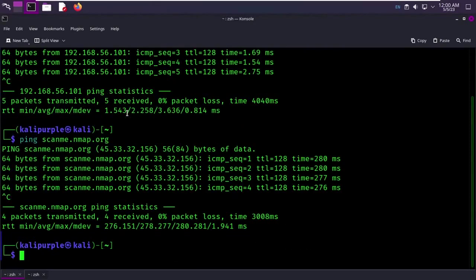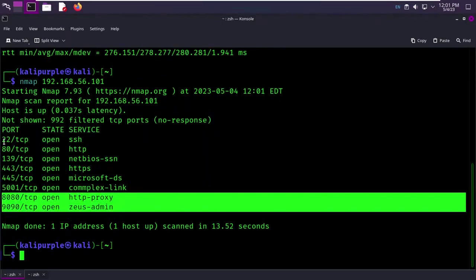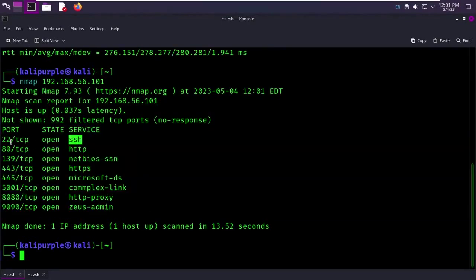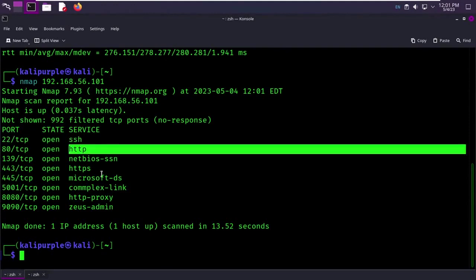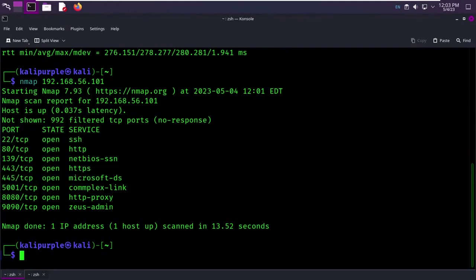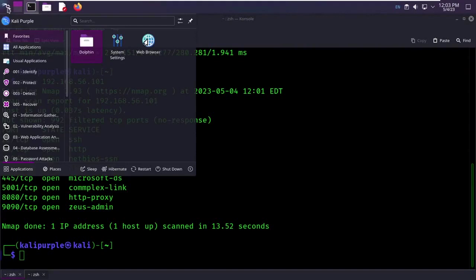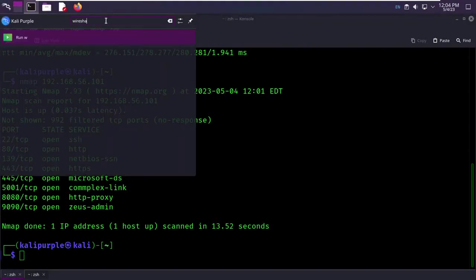Let's do a default scan on our target. Nmap and our target IP. Press enter. Let's wait for Nmap to show the output. Alright, we can see that a lot of ports are open on our target vulnerable machine, including 22 SSH, HTTP, and HTTPS. Let me also open Wireshark so we can see what packets are sent by Nmap and what we get in response. Kali Linux comes pre-installed with Wireshark, so just go to the application launcher and search for Wireshark.